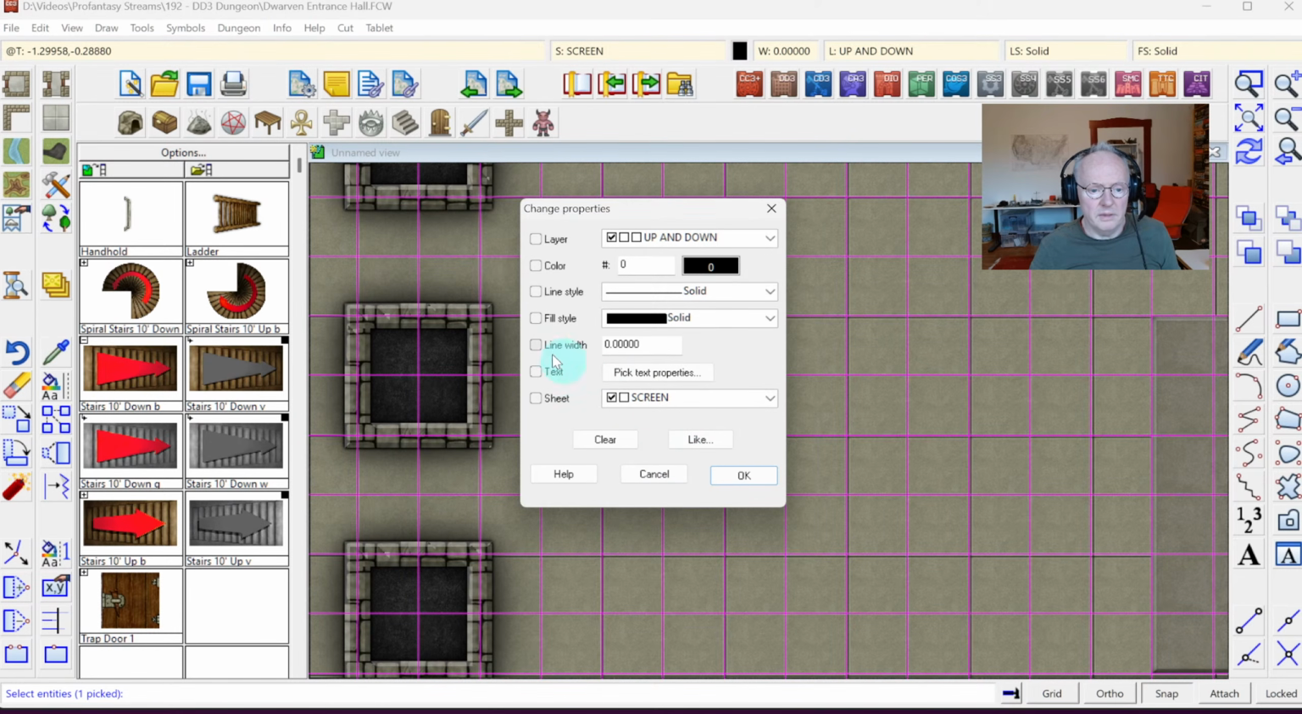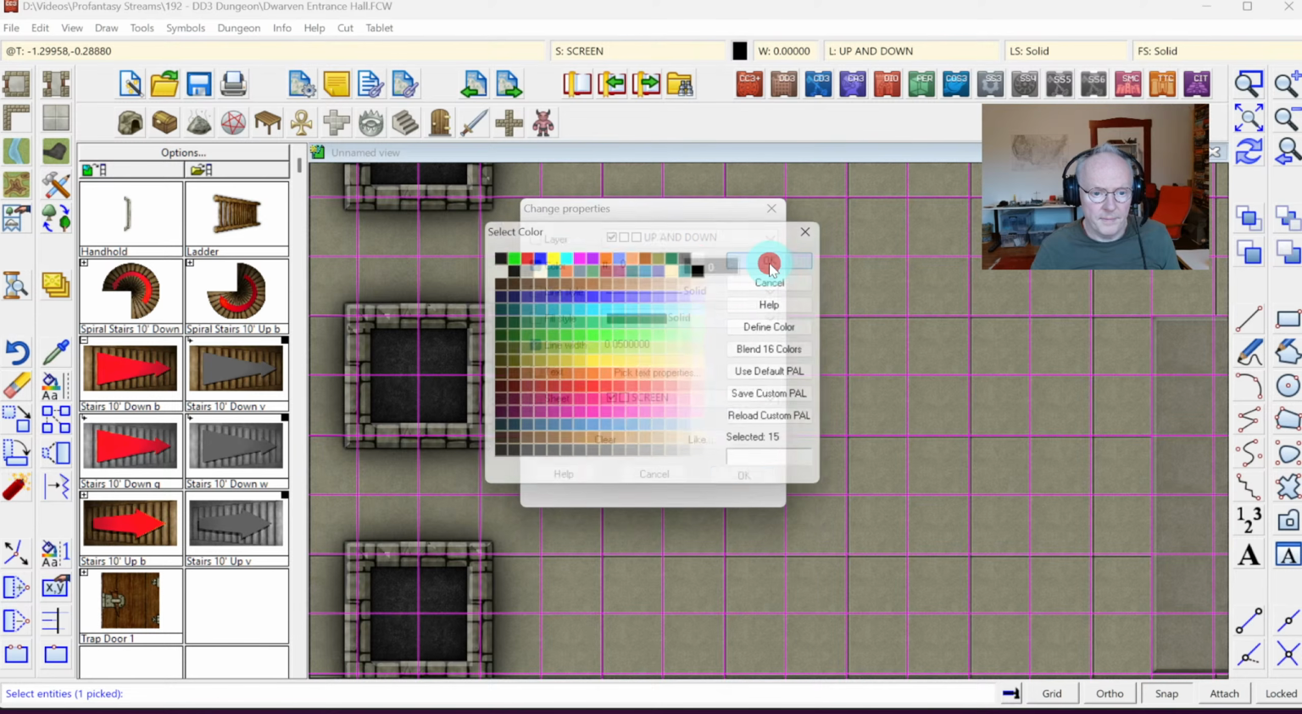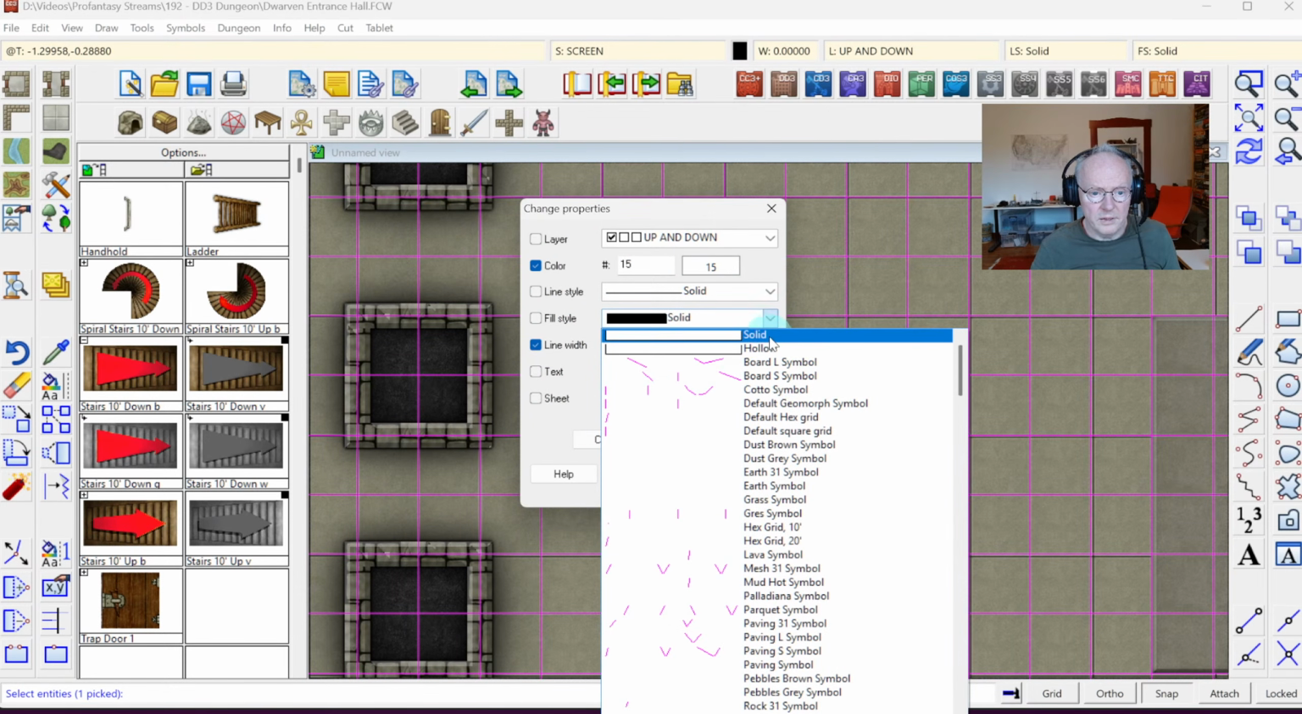At the moment it's a zero width line, which is always as narrow as possible, both on the print and on screen. That is always very nice on screen, but because printers have a much higher resolution than the screen, it can be a bit hard to see on the print. So what I'm going to do is make it a 0.05 line width, make it a white color, and fill style solid.